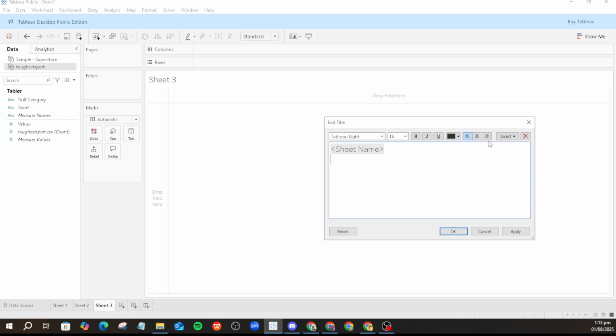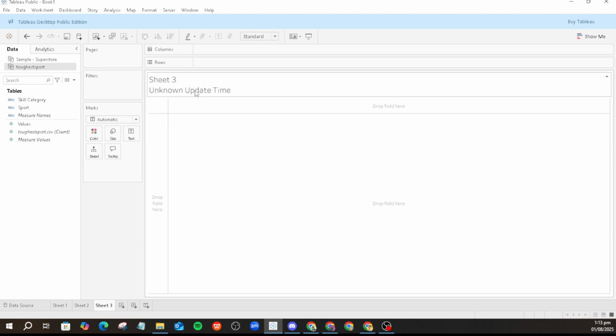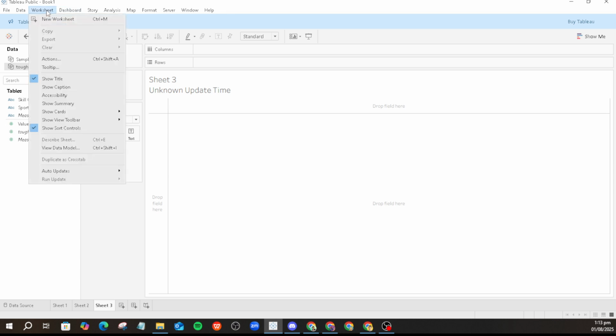Once you're inside the text editor, find the Insert button and click on it. You'll see several options here, but what you need to do is select Data Update Time. This action inserts a placeholder for the update time directly under the sheet name. It's important to confirm that this order is maintained. Having the update time appear in the wrong section might confuse your viewers. After confirming that everything looks good, click OK to apply the changes.